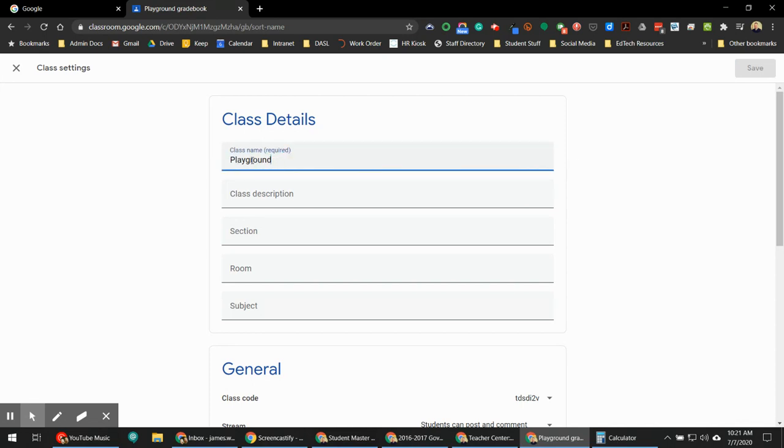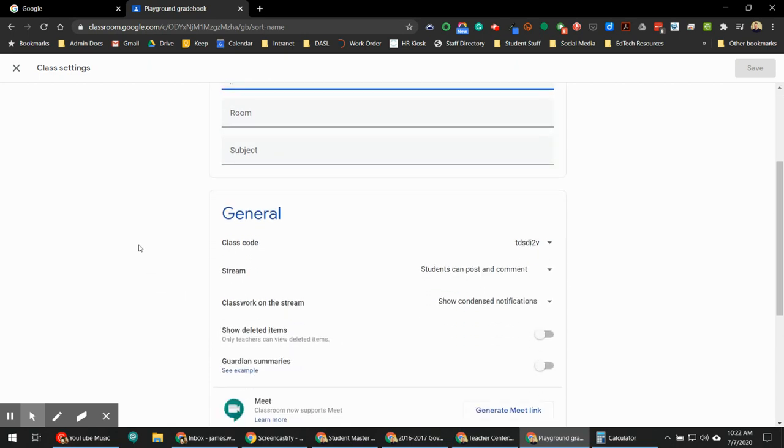When you set up your class, you created the class name, but you can change that here. You can add an optional description, a section, room number, subject. Those last four there are all optional. This is the only one that's required. But if you teach Algebra 2 and you have 3 periods of that, you might want to create a section called first period, second period, third period, something like that. So there's that. Super easy.